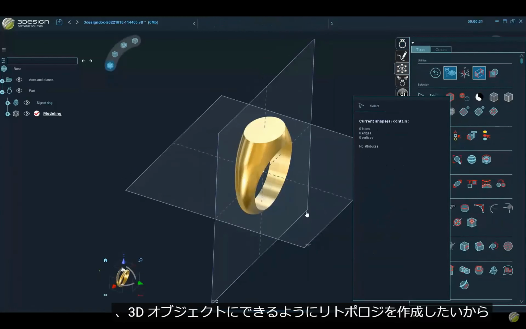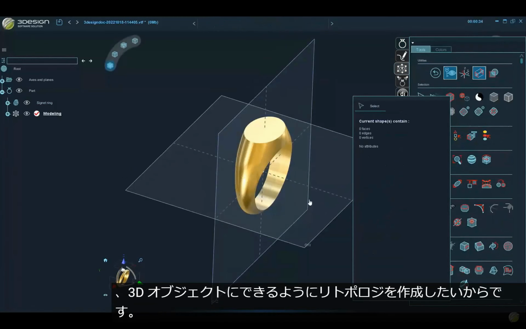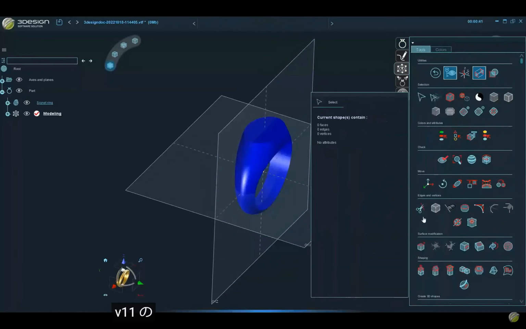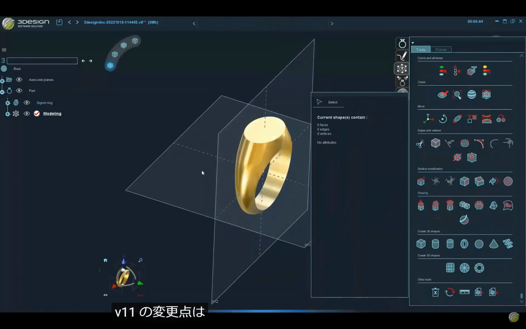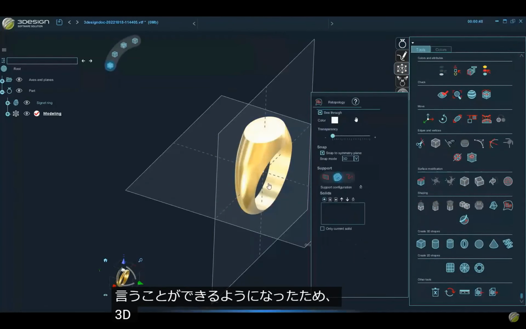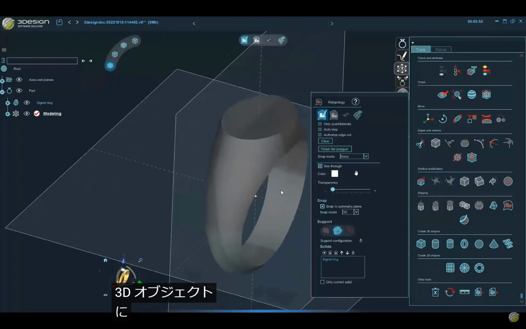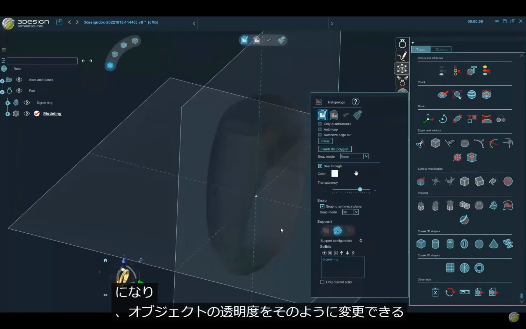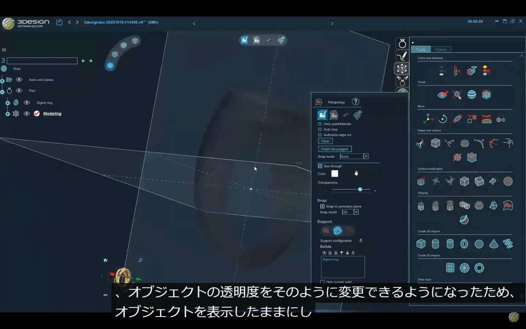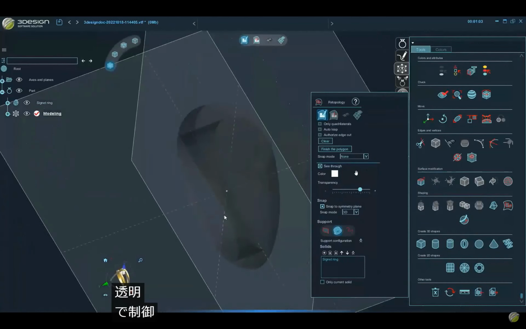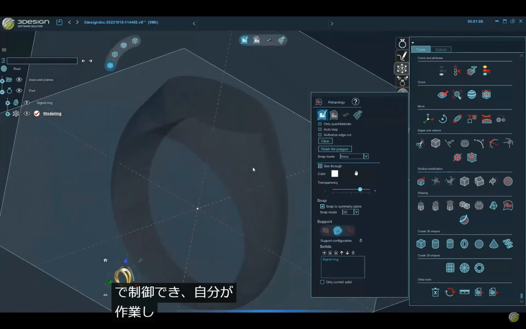So it can be a 3D object, STL, curves, planes, surface, 3D objects. But the cool thing we have in V11 is that now you can say, I want to do retopology on this object. So it will be 3D object. And now I can change the transparency of the object like that. So I keep my object displayed, but it's easier for me to work because now it's transparent and I can control and I can see better where I'm working.